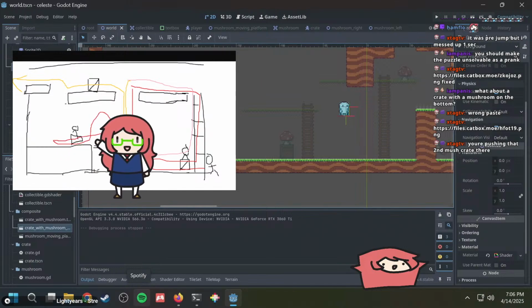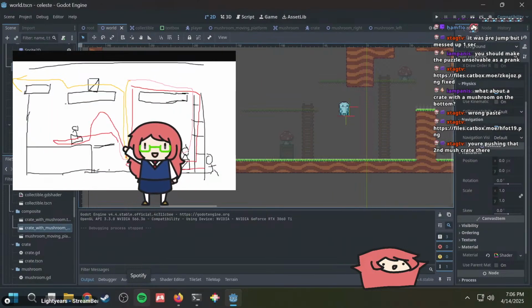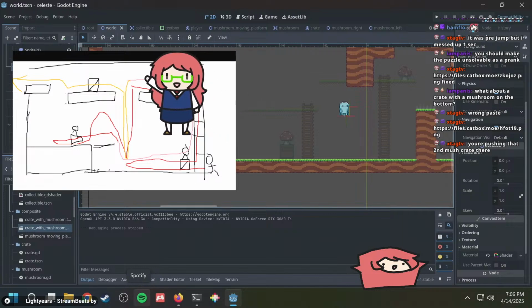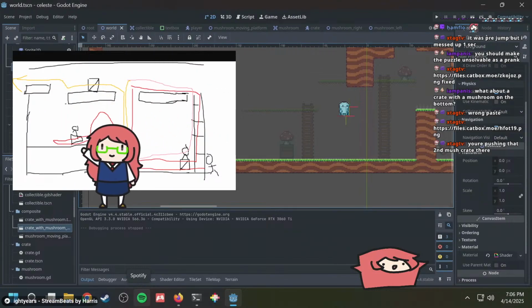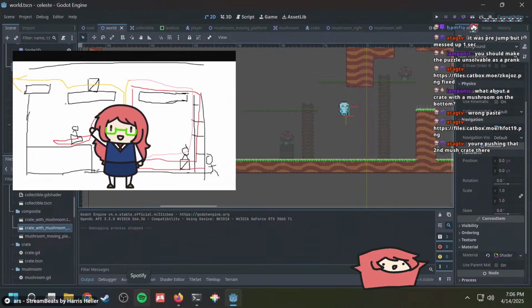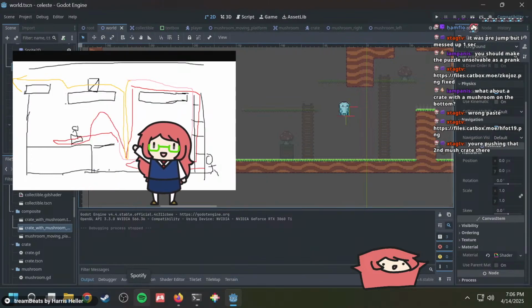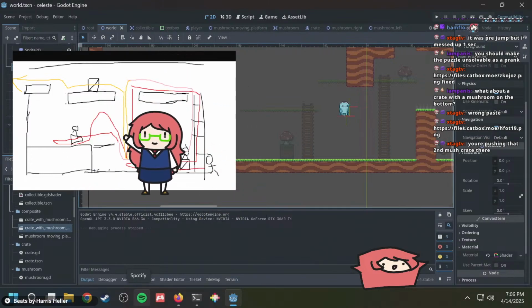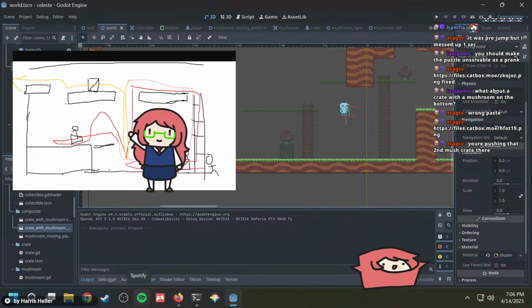Oh, I see. Okay. I thought you were pushing this one onto this one and then it bounces and then you can bounce up. Okay, then you can't go that way. I see. Okay, so you push this one there and then you go back, climb up, you bounce on this one, and you go up here.